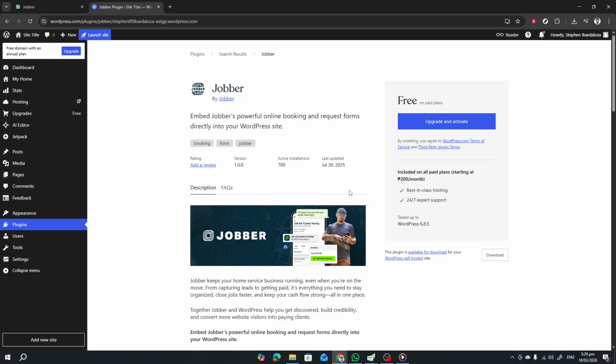That's it for now. You've navigated to the WordPress plugins area, searched for Jobber, and opened the Jobber listing. From here, you're in the perfect spot to evaluate the plugin details and proceed with your preferred setup path when you're ready.